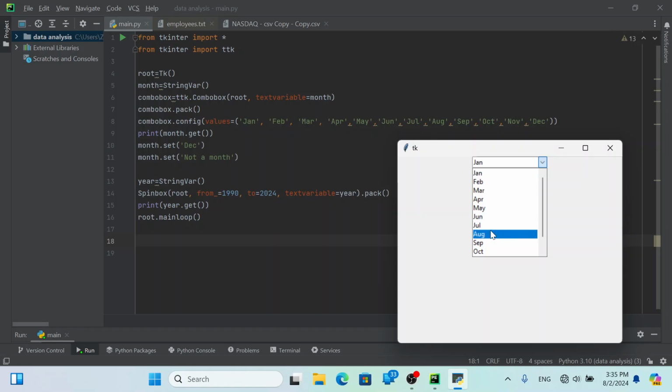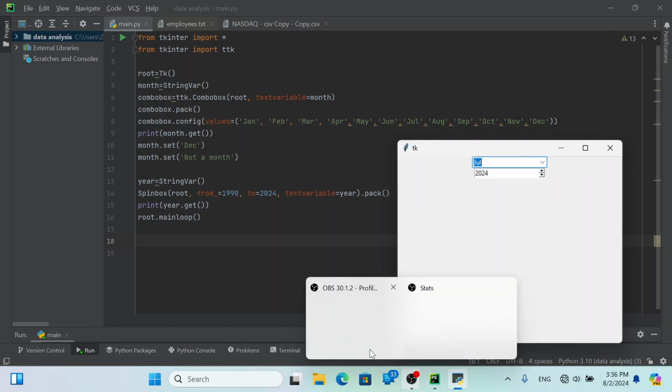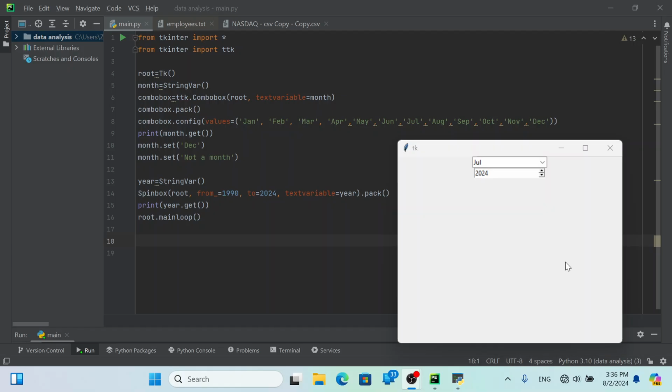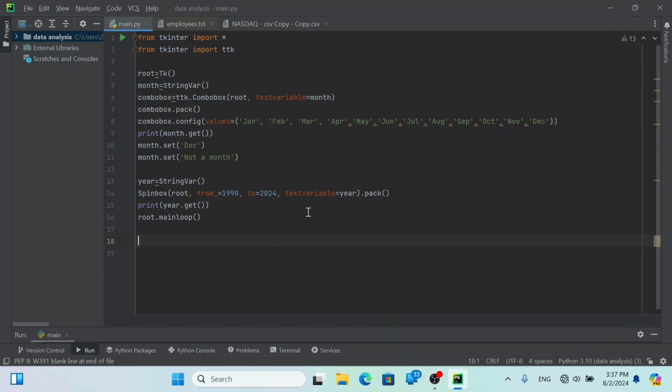You can choose from any option. So we are in the month of July. You can choose July 2024. So that's how it is when you are creating a GUI in Python. One additional GUI we're gonna create now is the progress bar. Let's create the progress bar and let's see how it is done in Python.